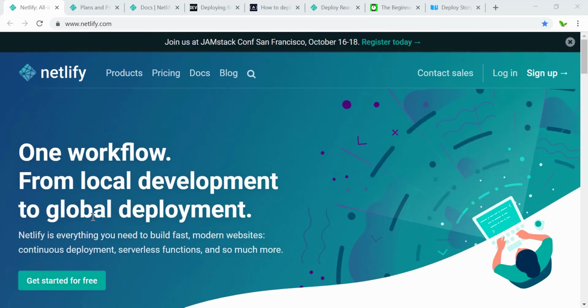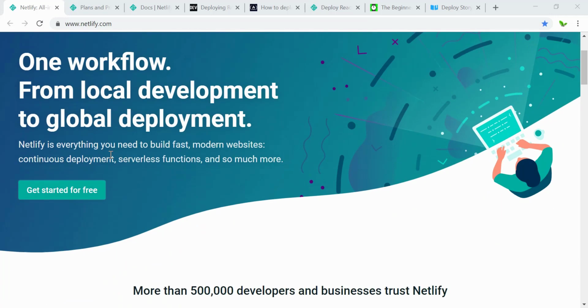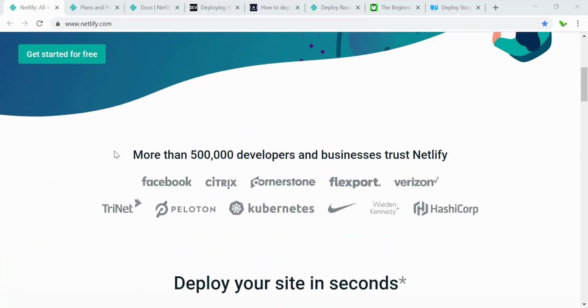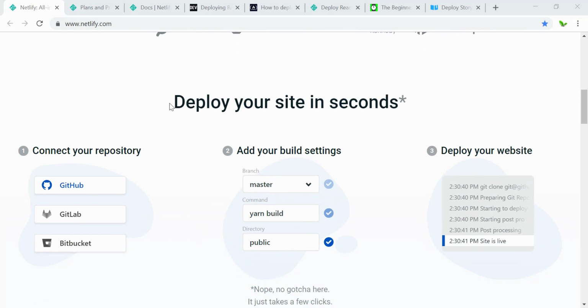So why would I choose Netlify over the other hosting companies? You can see that more than 500,000 developers and businesses trust Netlify. That includes Facebook, Nike, also Kubernetes as well. And the thing is that it deploys your site in seconds.